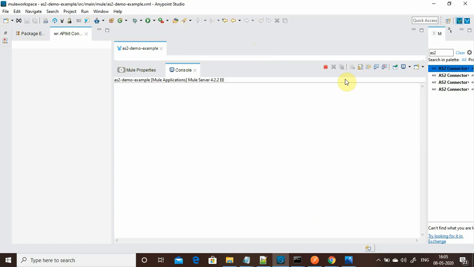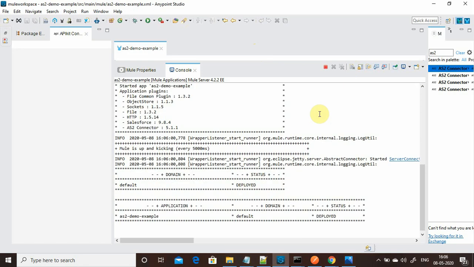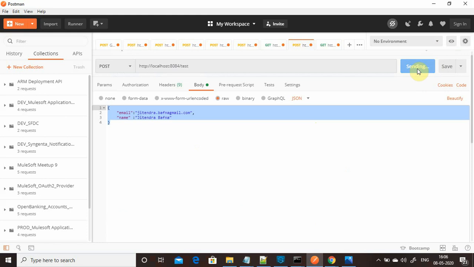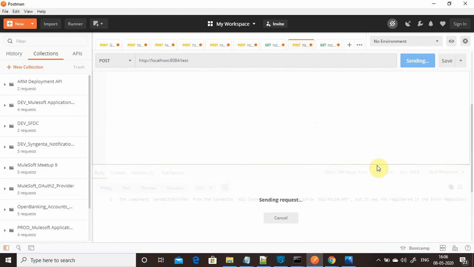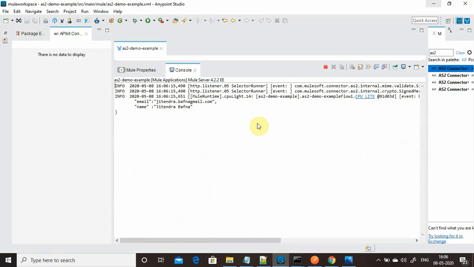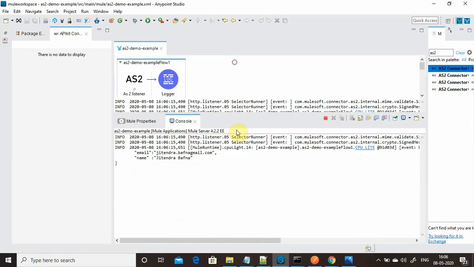I'm just clearing the console. Let's wait while the application is getting deployed. Okay, clear the console again. Send the request. This time we got a successful response, and you can see the message has been decrypted, and you can see it here. So basically what happened?